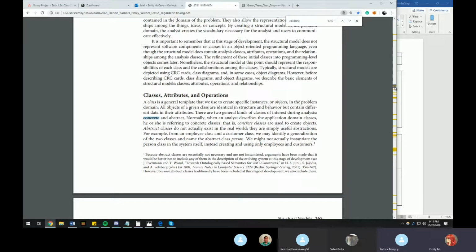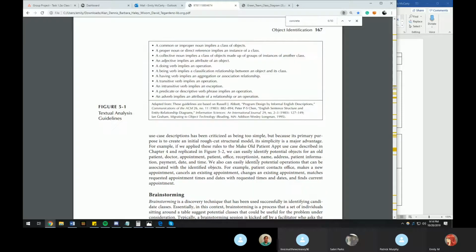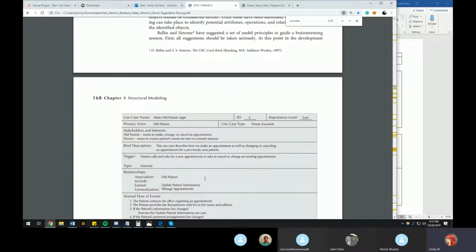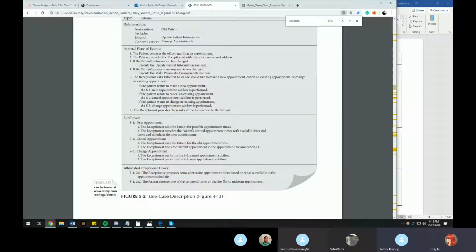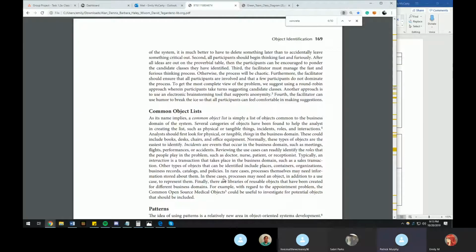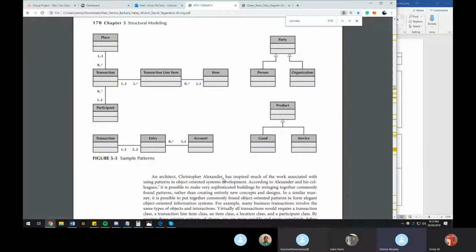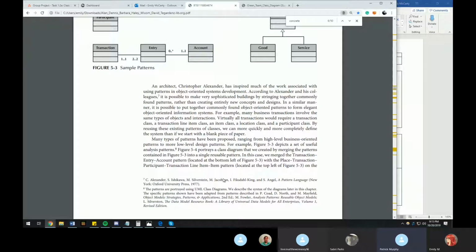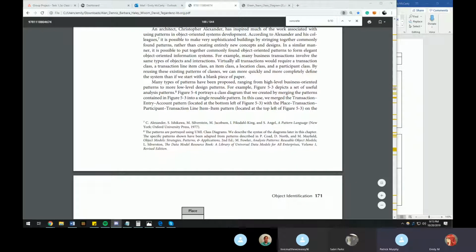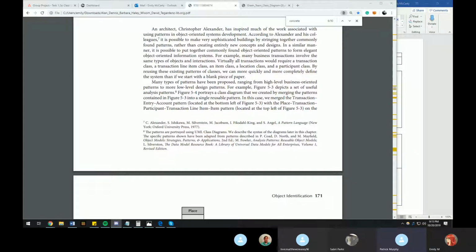I can't find domain though, because I know it says concrete domain. Yeah. Well, there are domain classes, user interface classes, data structure classes, file structure classes. Bunch of different.